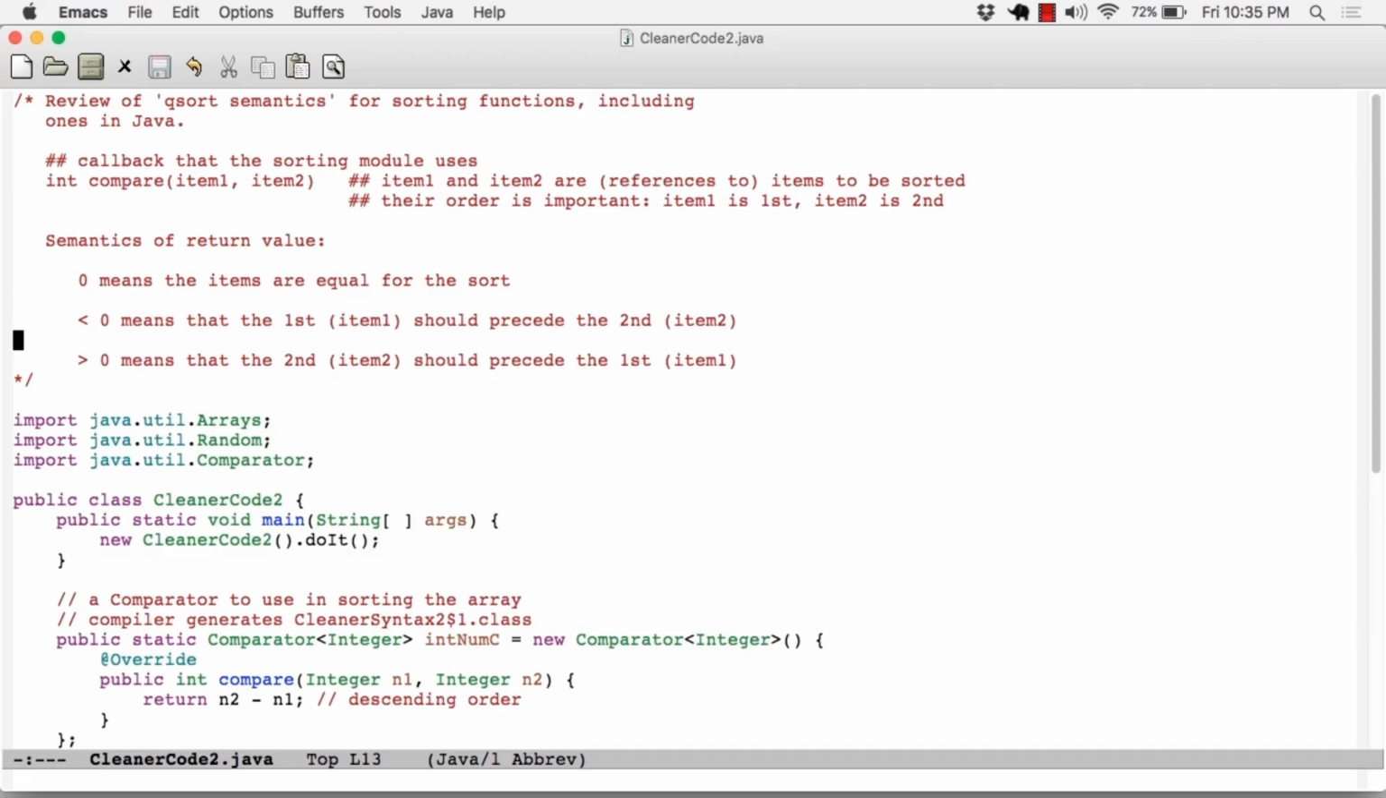Less than 0, for example, -1 or any negative integer, means that the first item should precede the second in the sorted outcome, and greater than 0 means that the second should precede the first. So the semantics are very simple, but they're also enormously flexible. This basically means you can do ascending sort, descending sort, and you can customize sorts in any way that might be appropriate for you.